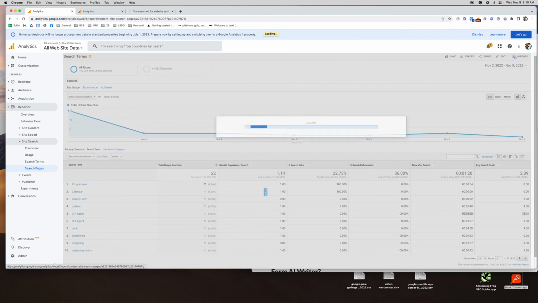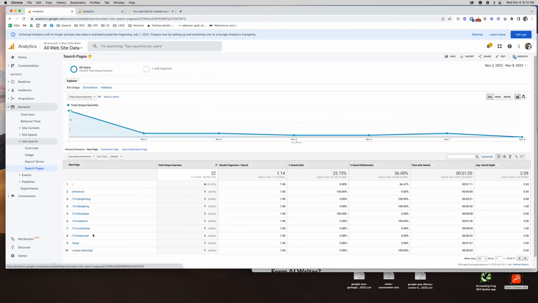And then these are the pages that people are doing the searches from. So if they're on career planning, they did a search from that page. They did a search from a blog. And these, they're probably just doing searches from the home page. So this is what the site search is, and lots of great information in here.